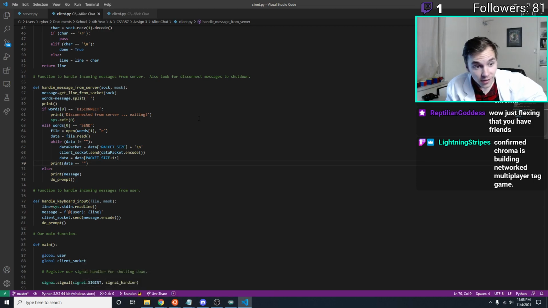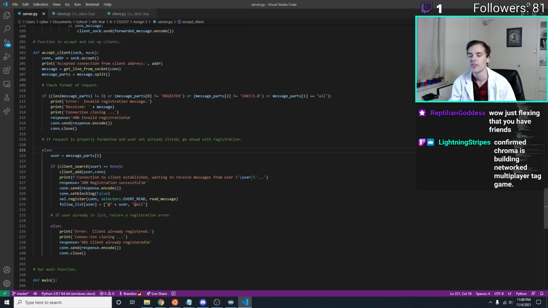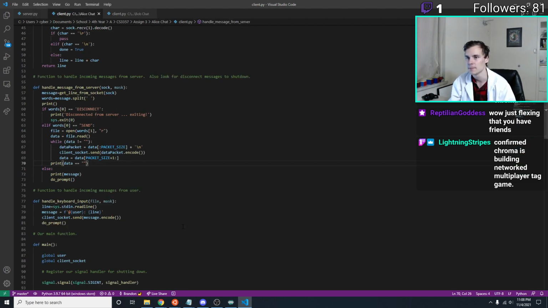Oh, I see what the problem is. I think I do anyway. I think actually this while loop is finishing, so it's no longer sending data. So then this thing is going to receive data, but there's nothing being sent because this while loop is finishing. Oh, okay. Let me test this out.